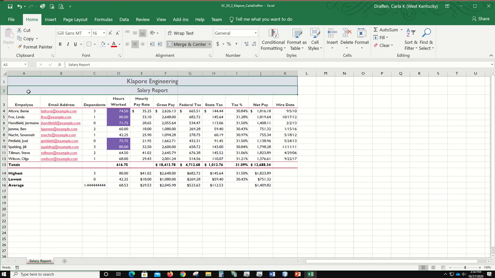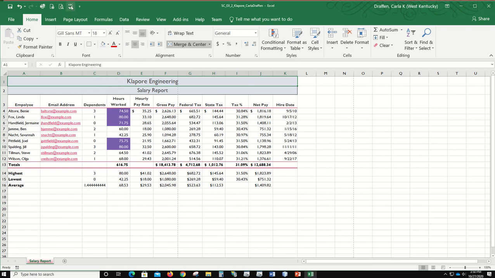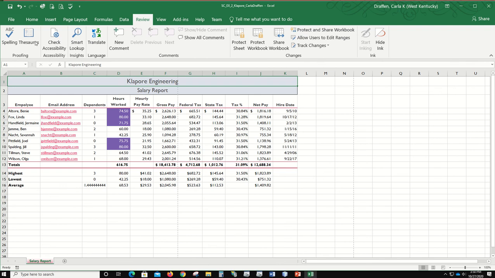So they want us to start in cell A2. I'm going to start in cell A1. I always start it in cell A1. Now, if you have your spell checker on your quick access toolbar, or if you want to add it, you can click on the pull down menu and add the spell checker. Or you can go to review and you can find it as the first thing in the proofing group.